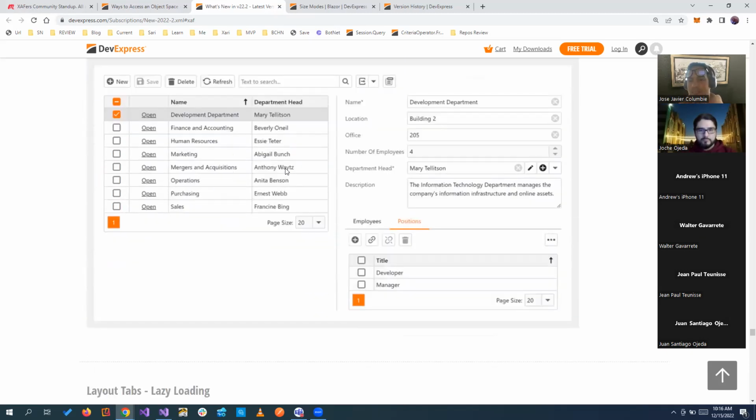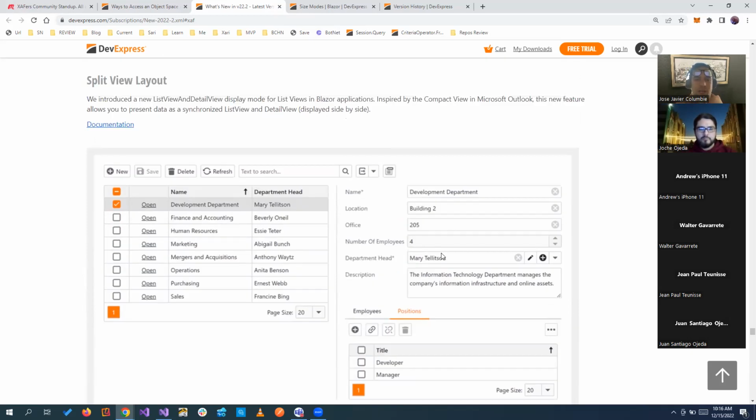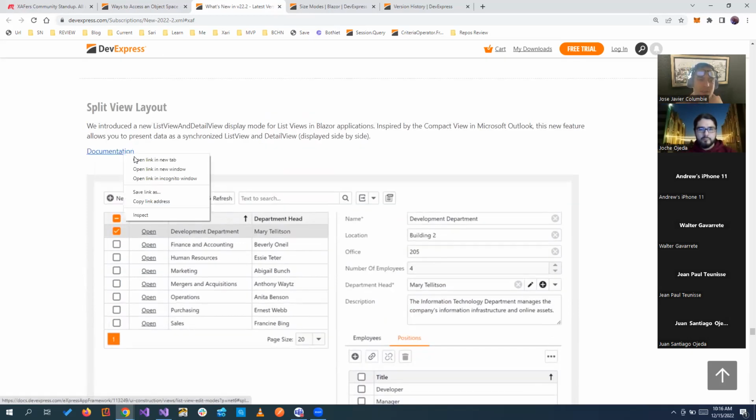Finally, we have the master detail. You have the list view and the detail view right there. The only thing that we thought was going to come out of the box is that the splitter was going to be able to move right away, but we couldn't. I think that's coming soon, but we also can do a controller and we can see the documentation.